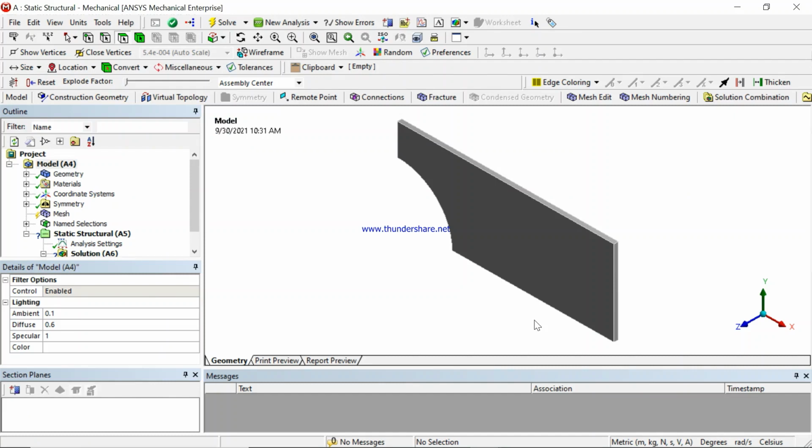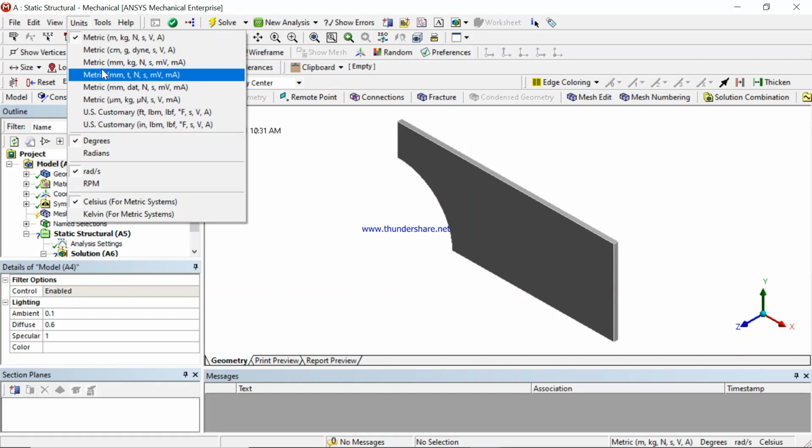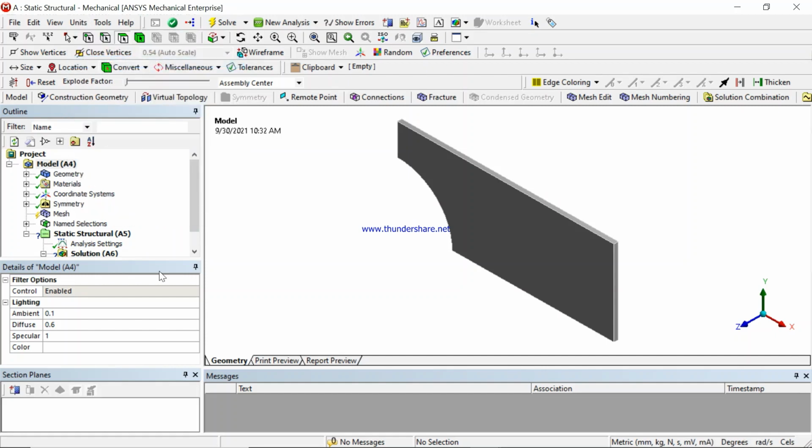Okay, so the workbench simulation environment has almost similar aesthetics to what we've seen in our design modeler. It has the tree on this side, the tree that has the model. It has geometry, it has material, it has mesh, it has the environment, and it has the solution. So the first thing, you can still check your units and see metric, we're in millimeters. So I can turn to millimeters.